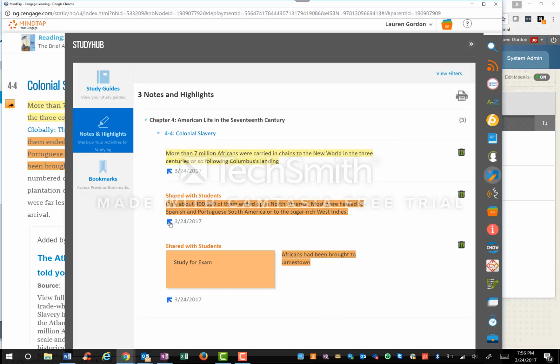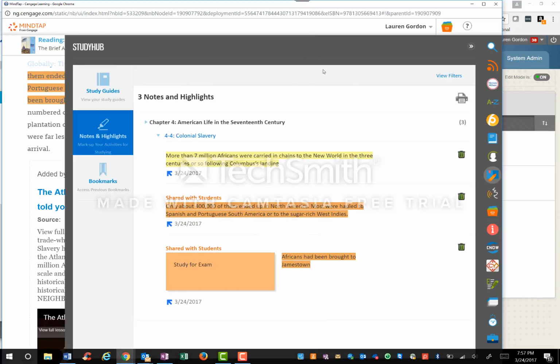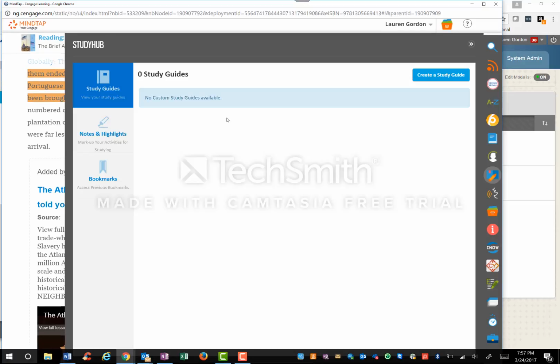And then it also offers a hyperlink that will take them directly back into the ebook where that note was taken. From the Study Hub app, they can also create their own study guides, and they can choose to include your highlights and your notes within those study guides as well.